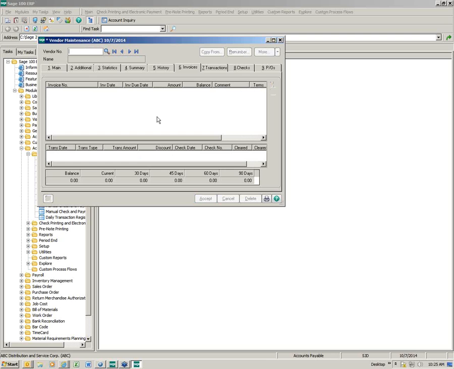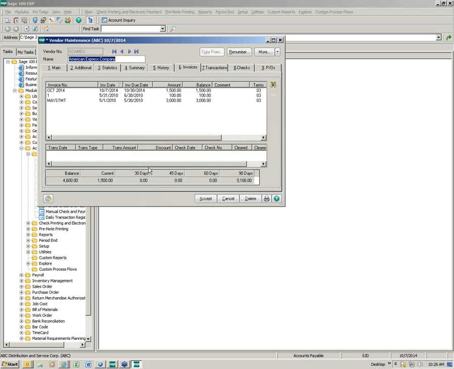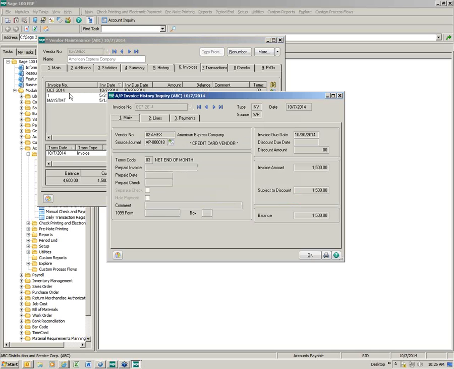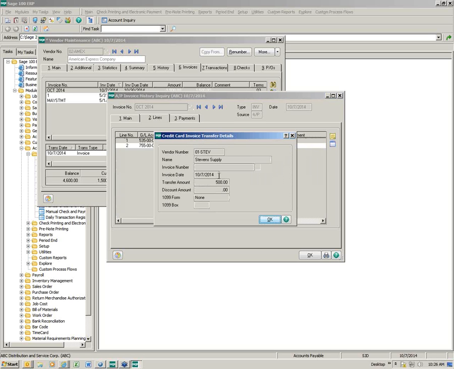So now let's go back and look at American Express. So let's come down here to my Amex, and there's my October invoice. I can double click on that. It's got an open balance, as it should. I can go to my lines. I can see that I had 2 lines on here. I can see the GL accounts. And once again, I can drill and know that that $500 belonged to Stevens Supply. So from the other end, I can drill and see where did this expense come from? Too cool, right? Too cool.